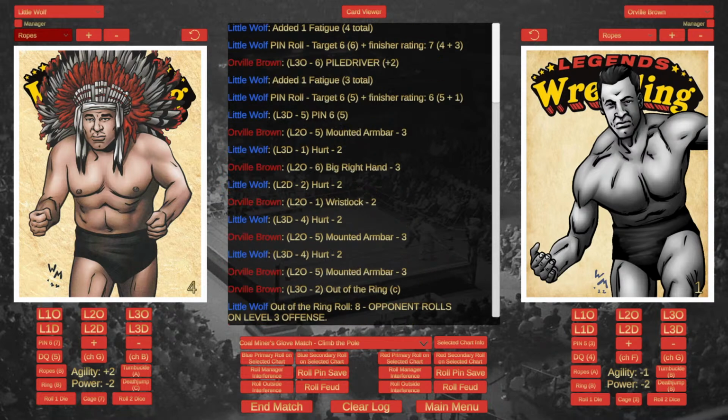Brown has 1. Little Wolf has 4. So here we go. We got Brown defeated Little Wolf via pile driver. Fatigue info. Brown 1. Little Wolf 4. So 2.5 star match. Not too shabby to start us off there. And end the match.